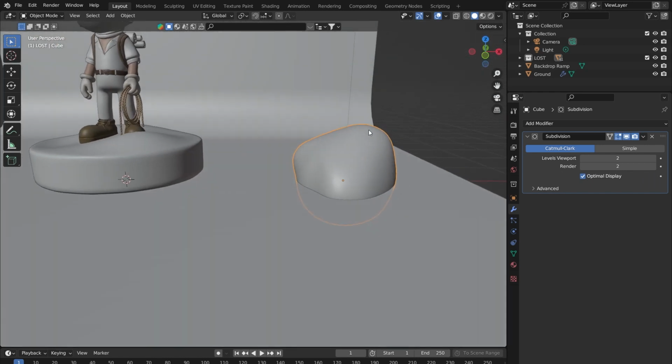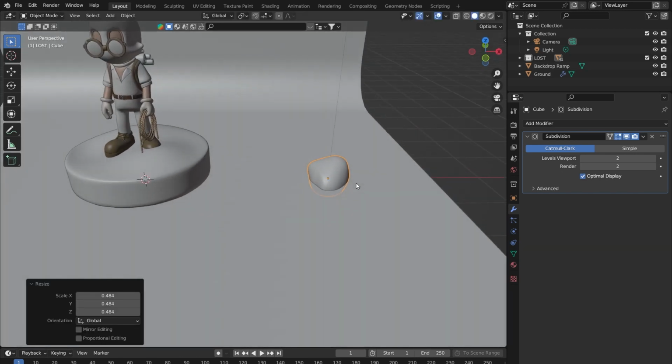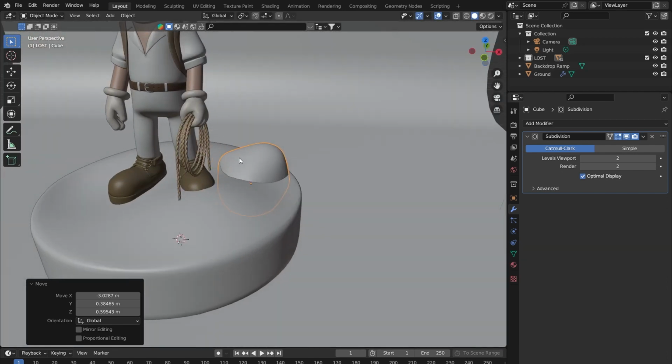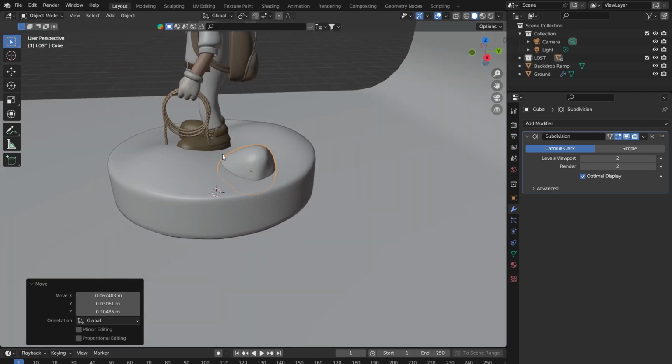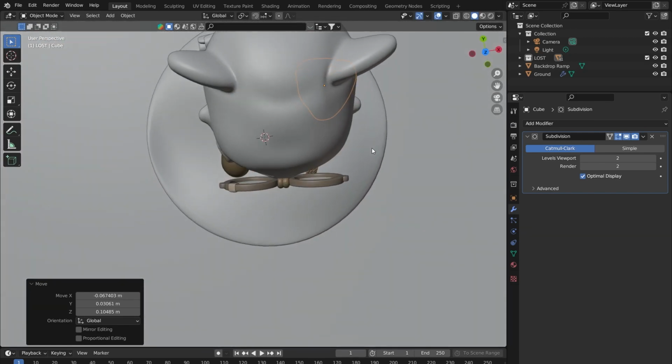So I've got this kind of rock looking thing over here. It's a bit big. So I'll scale it down using S. Scale it down a bit. And I want to move it over here. So I'll G to grab, move it over. Maybe I'll scale it down a little bit more, G and move it up. And I got some rock. I got 1 rock, but maybe I want a few more.